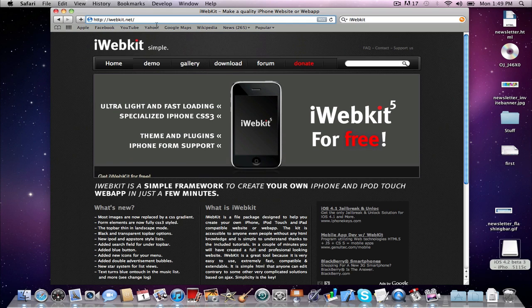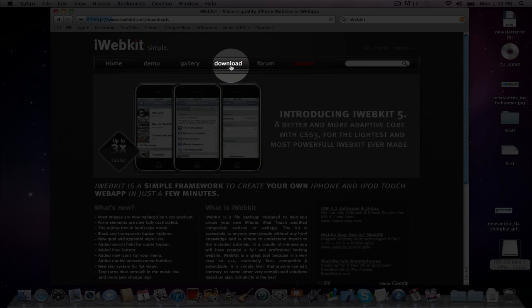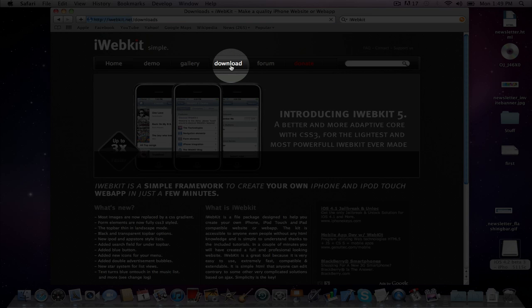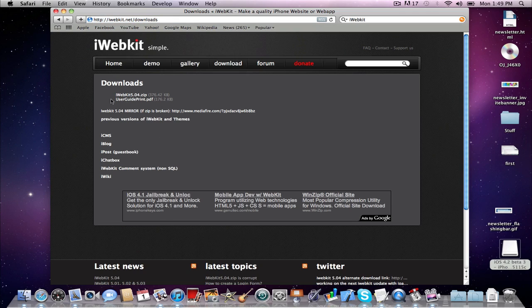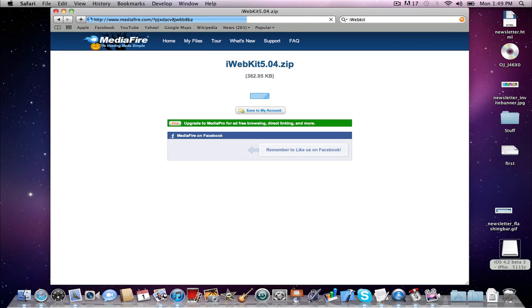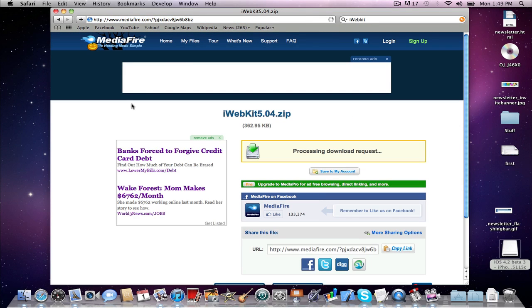So, once you go to iWebkit.net, just click download. And we're going to download iWebkit. You need to use the mirror because the zip is broken. It does say if zip is broken. I know the zip's broken because I just tried it. We're going to go here. I'm going to just paste the URL. This is going to take you to Mediafire, which is a good file hosting sharing.